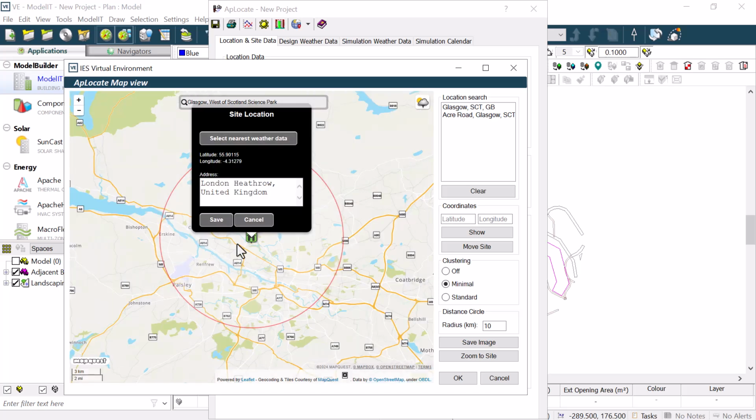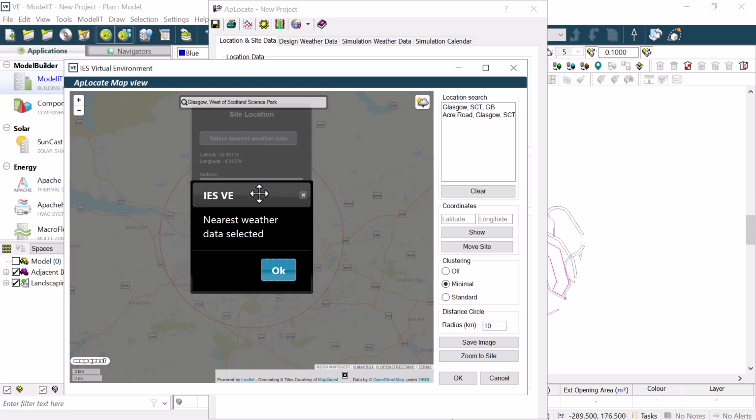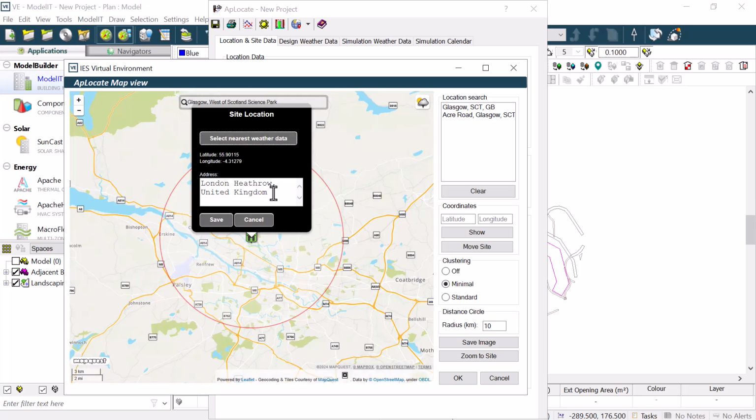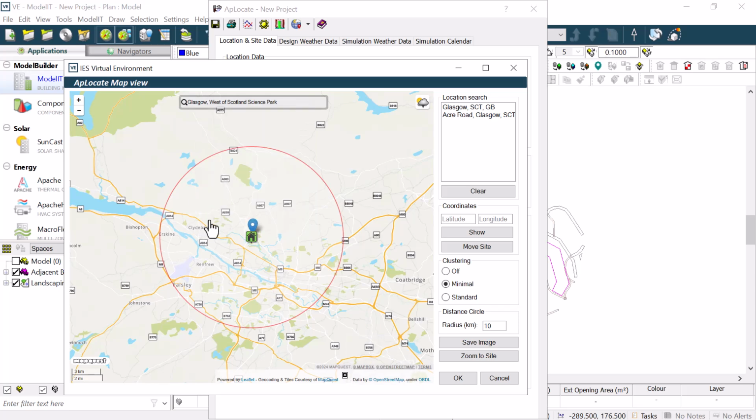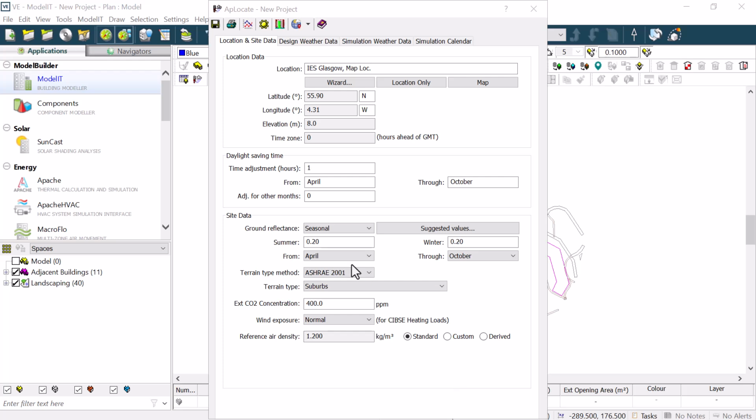And then we click on the button to select the nearest weather data and enter our site address or project name. When we save these details and click on OK, we can see that our location name, latitude, longitude, elevation, and time zone have all been updated.